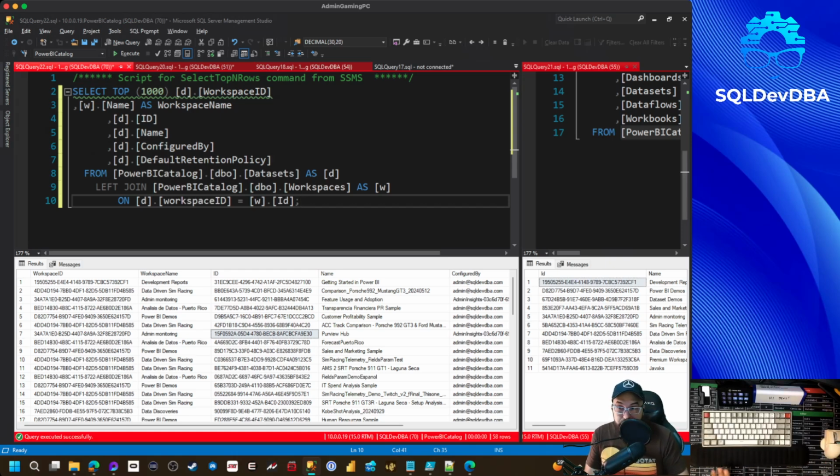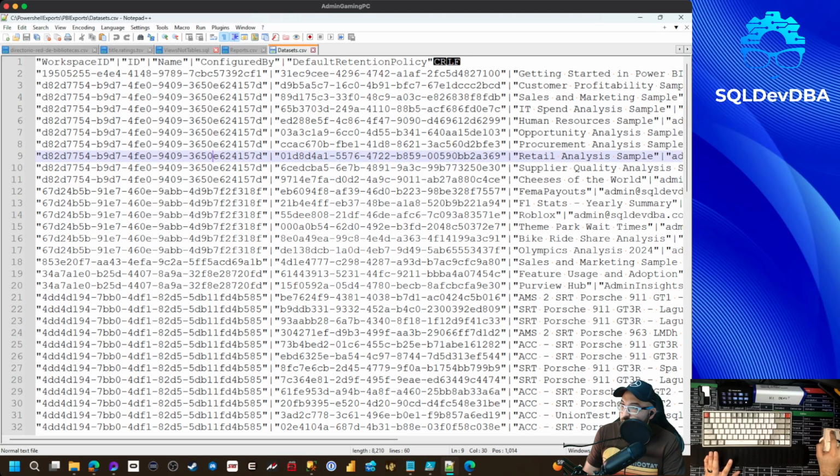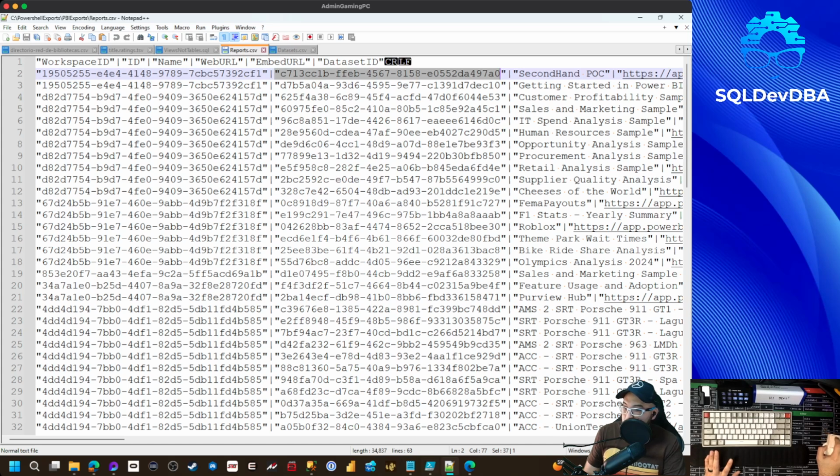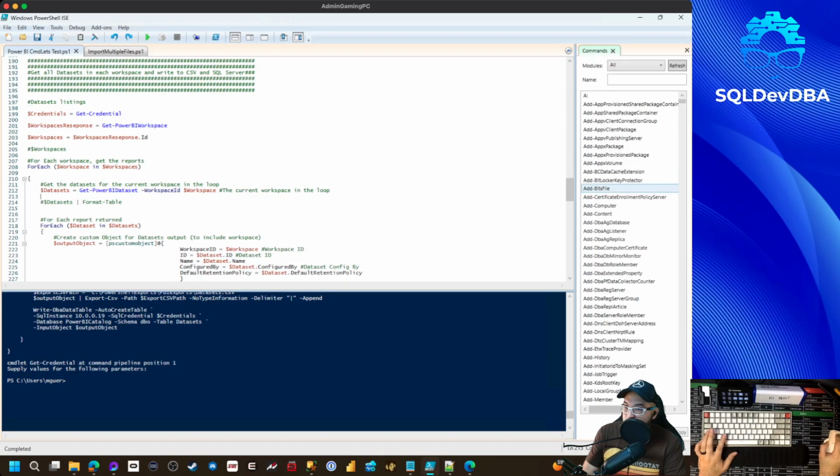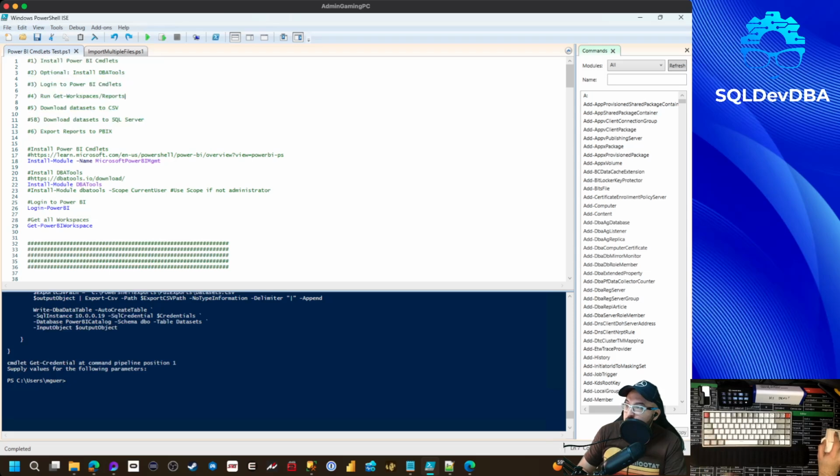Let's really quick just stop and go back to our agenda, which we have right up here at the top. There we go. We installed the Power BI Commandlets module. We installed DBATools, or I showed you how to do it. We logged in. We got workspaces, we got reports, we got datasets, we downloaded them to CSV, and we downloaded them to SQL Server. I have only 2 fingers up, but that was like 8 things. I don't know, I'm not great at counting. That's why I have loops in PowerShell and SQL Server and stuff.